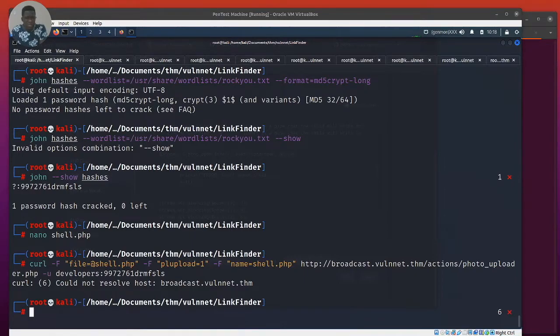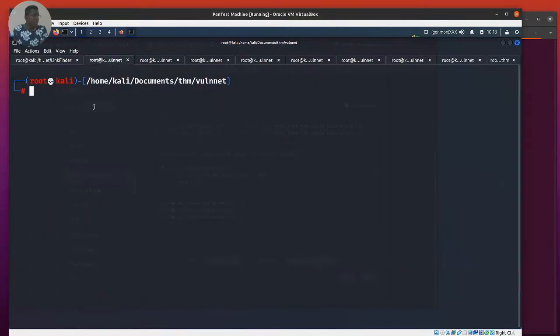I'm not sure why that didn't load in there. I'm going to try that again and see. I'm not sure why it didn't load. It's telling me it can't resolve the host broadcast.vulnnet.thm. So let me go see if I had written that into my host file specifically.